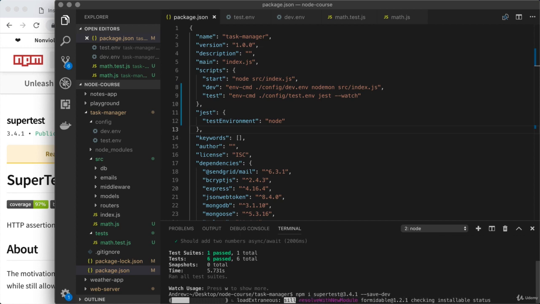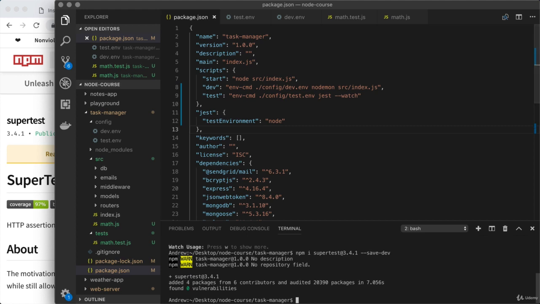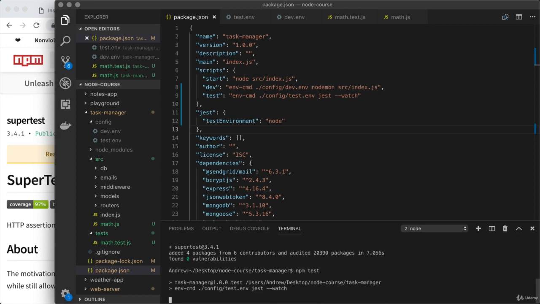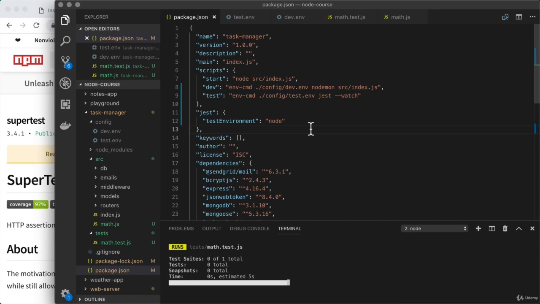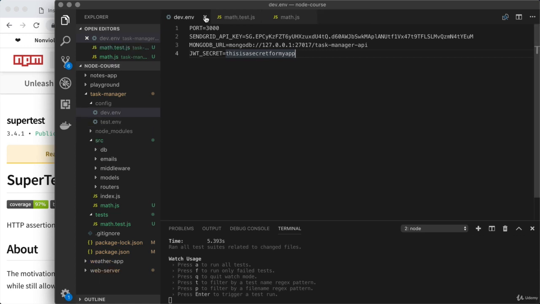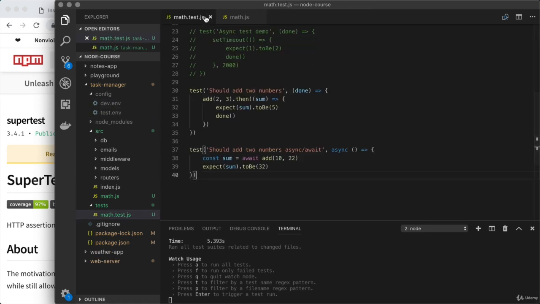Now, once we have that installed, we're actually going to be able to use it in our test file. So right here, it did get installed correctly. I'm going to go ahead and rerun npm test. And then we can actually take a moment to close down a few files we'll no longer need. Package.json is all set up. So are test.env and dev.env.